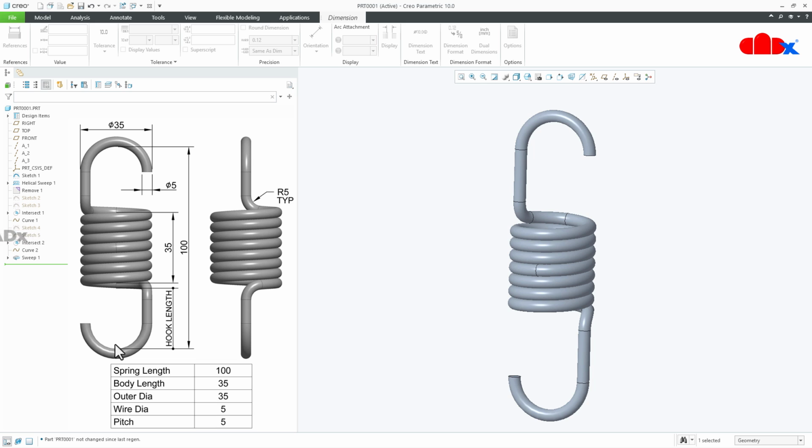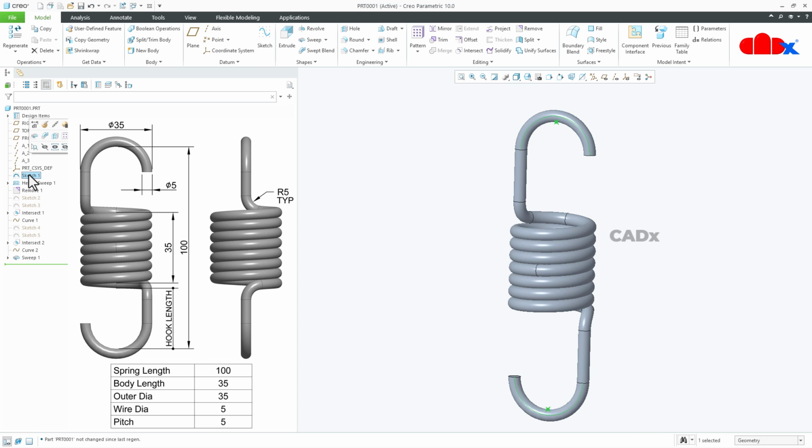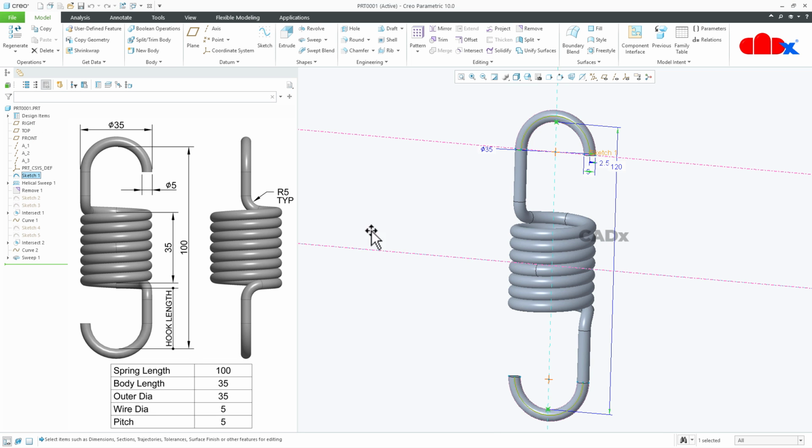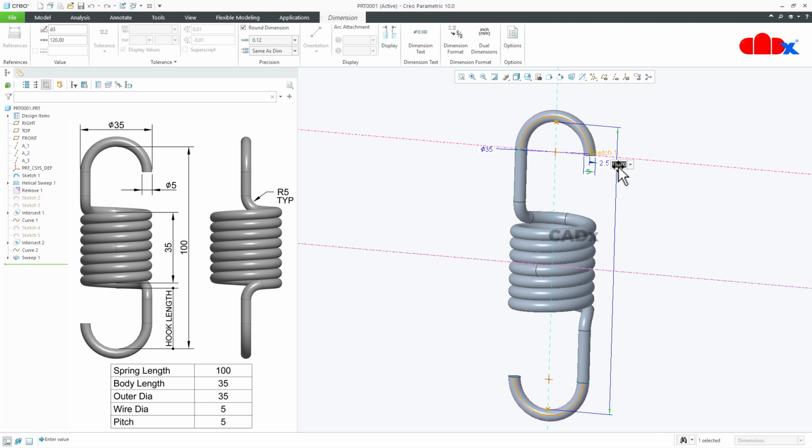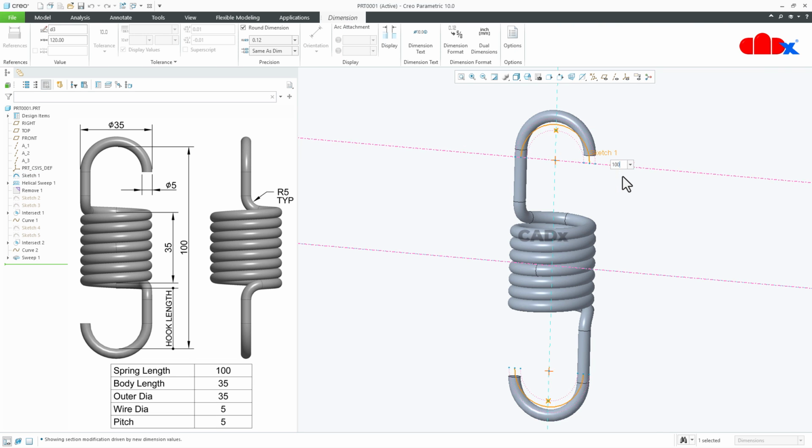So practically when you change this length, this should not change. This gap and this gap remain as it is. This length, which is the body length, this length should change. So here it is not happening. So to make it happen, we need to write a relation here. So before we write the relation, I'll just rename some of the dimensions. So this dimension, this is 100.